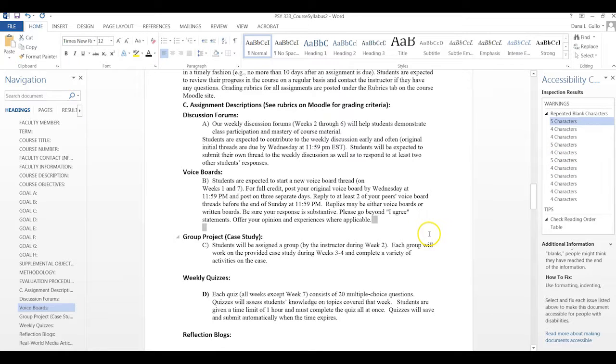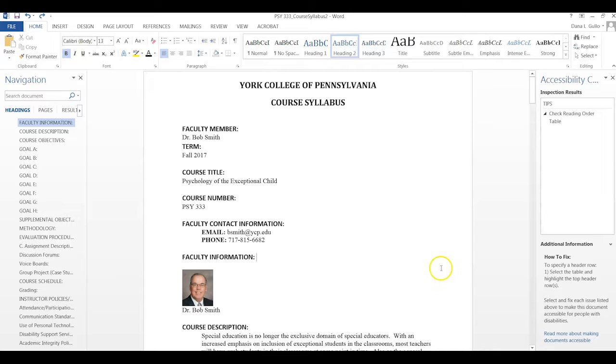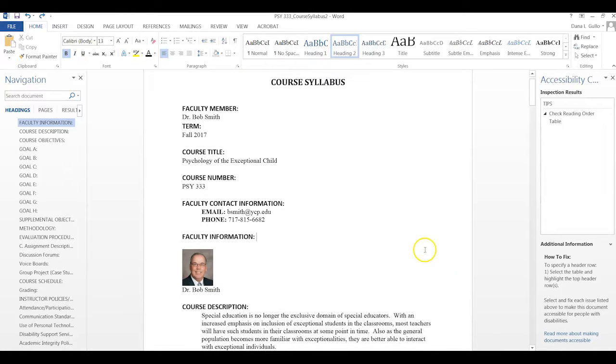I'm going to pause the video and delete all these areas. Okay, so I went through the document and deleted all the areas of unnecessary spaces, and now you can see in my accessibility checker they're all gone. We're very close to being finished at this point. There's only one more area, and that's check reading order of a certain table.